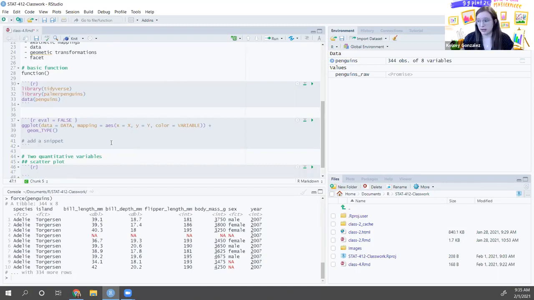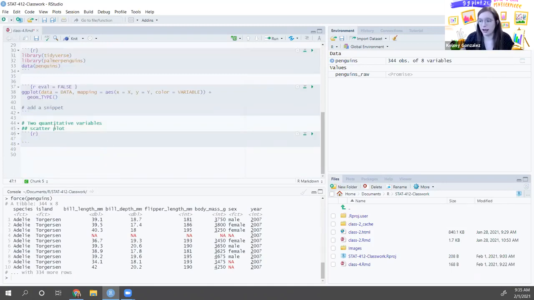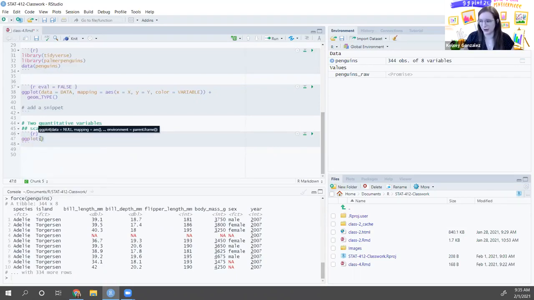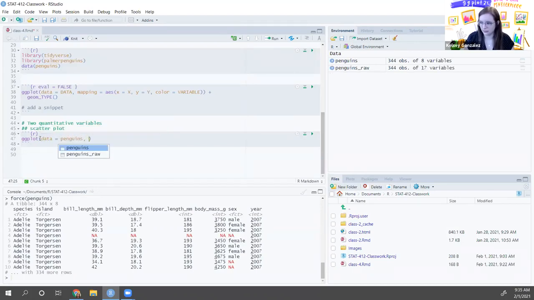So let's do that with the penguin data. So I'm not going to copy and paste this. You can copy and paste it, but I think it's good to repeat typing this out because you will type this out a million times in the future. So the data I'm going to use is called penguins. I'm going to do mapping equals AES. And if you wonder what just happened there was an autocomplete and I clicked tab to autocomplete it so I didn't have to type it out.